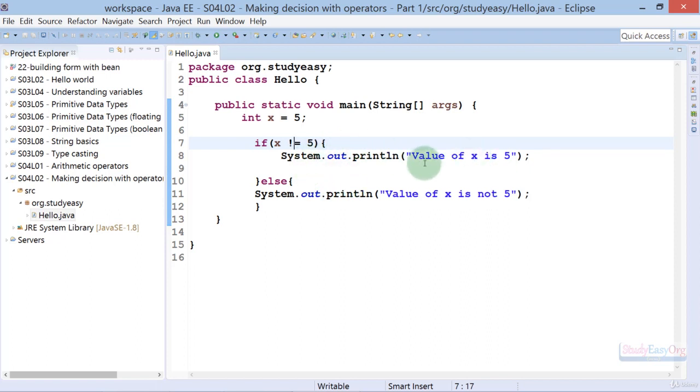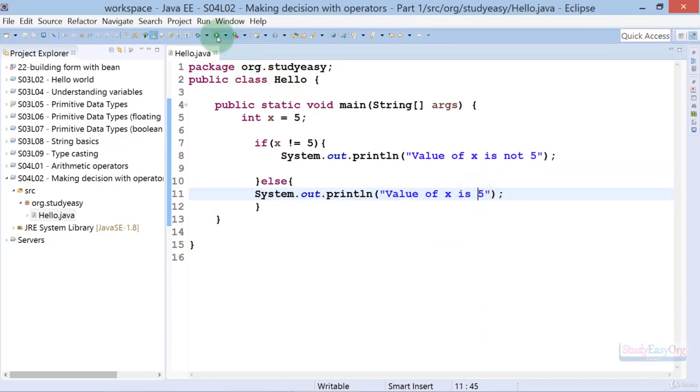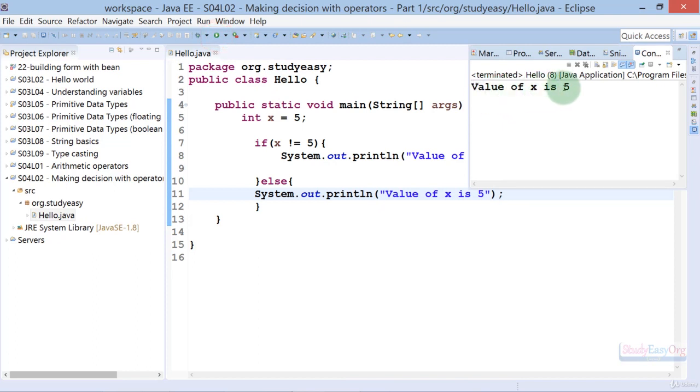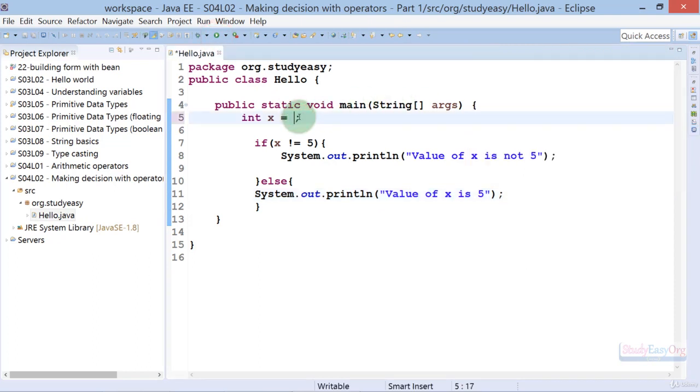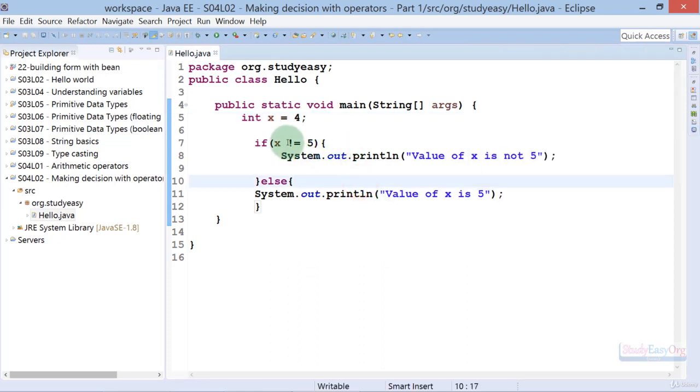So let us update these statements as well. Value of x is not 5, and in the else part we will say value of x is 5. Alright, so this seems to be good enough. Let me execute. So value of x is 5, good enough. Let me update this value to maybe 4. So the value of x is not 5. So the conditions are working properly. As of now we have checked only two operators, which are equal to and not equal to, right?